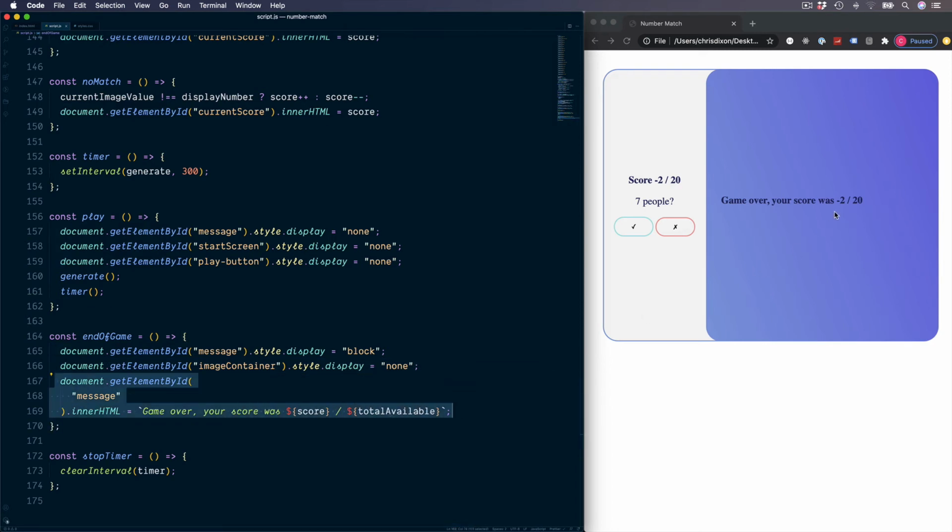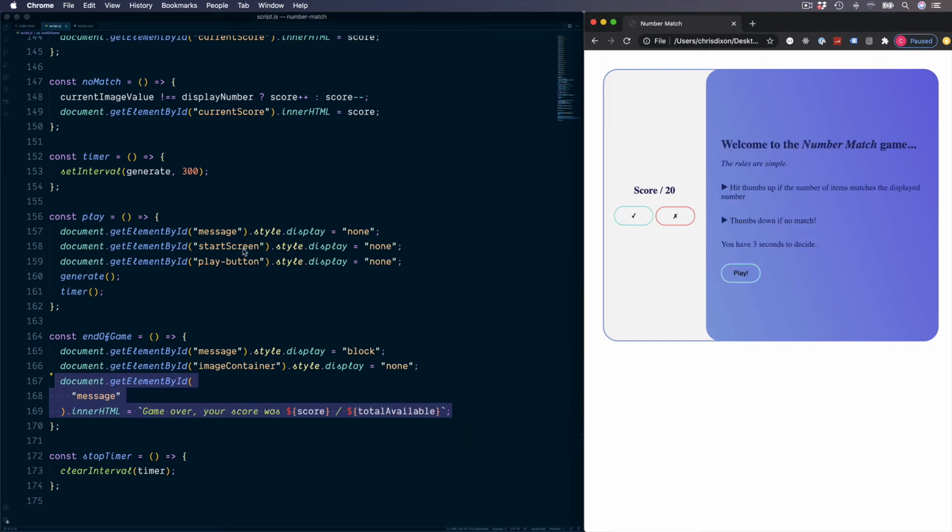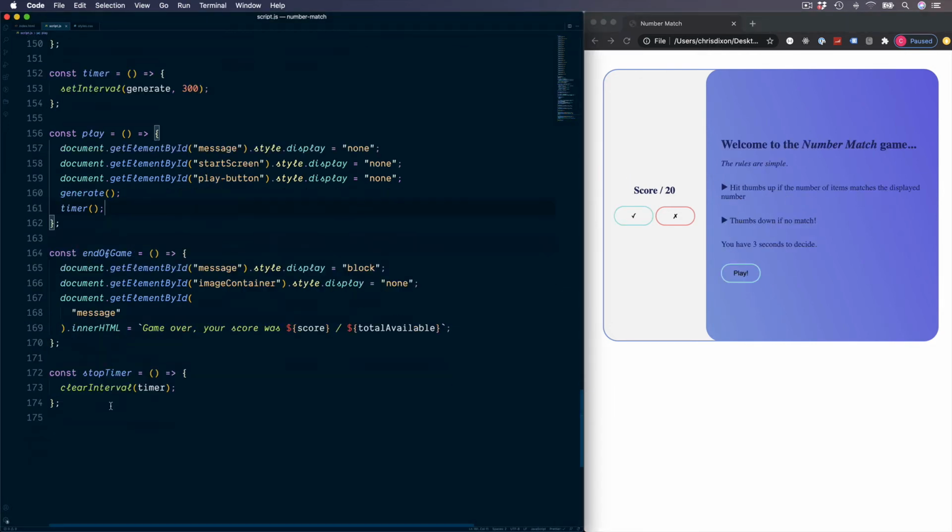So this is good, this is all working, but what do we want to do now? Well, we have a couple of options. We can add our play button back into the screen, which is going to take us back to the start of the game. Or we can simply do something like setting this message to be 3 seconds, and then reloading the browser to take the user back to the start screen.